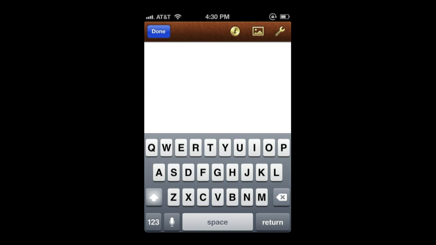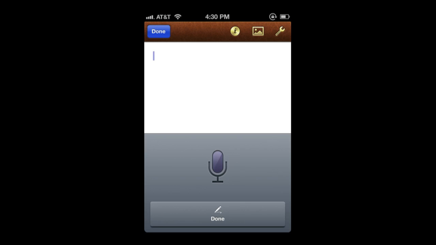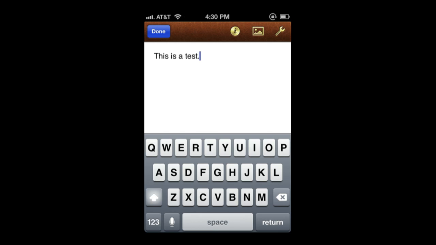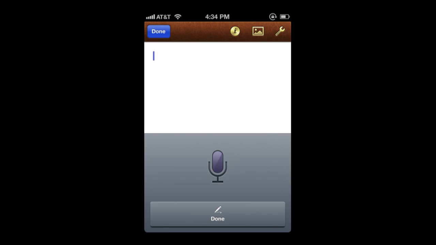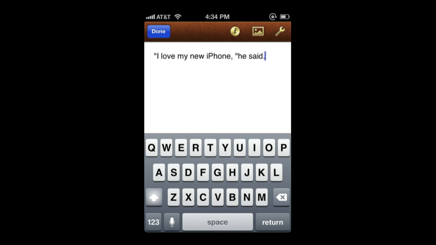For most punctuation, you just speak the punctuation. This is a test, period. Doesn't always get everything perfectly right. For instance, quote, I love my new iPhone, comma, quote, he said, period. Now you can see it put a space between the comma and the second quote, and no space between that and the H. So it didn't get it quite right, but you see how to add basic punctuation.